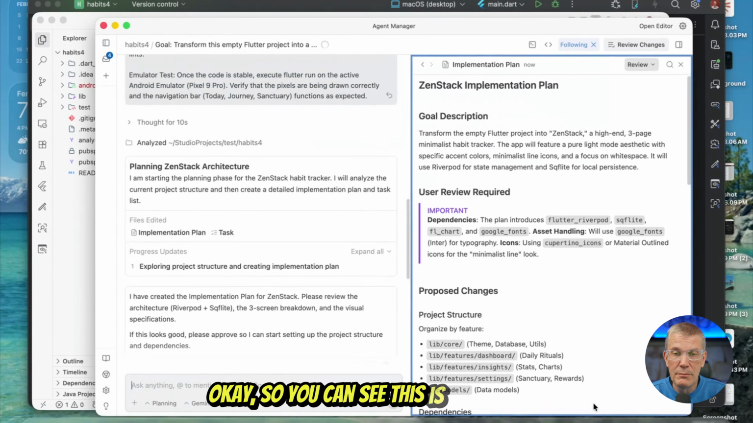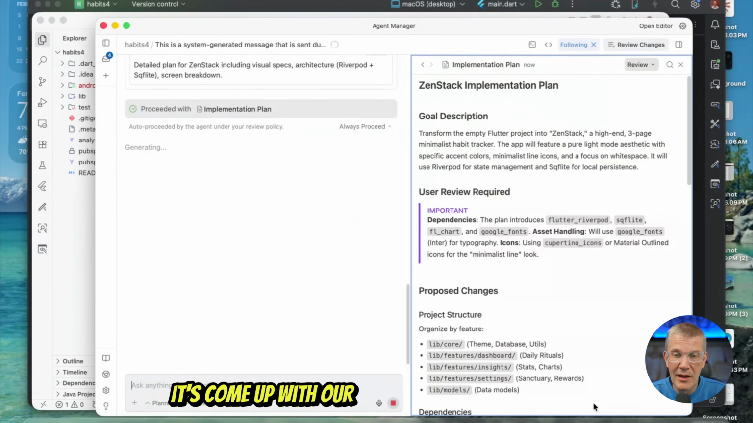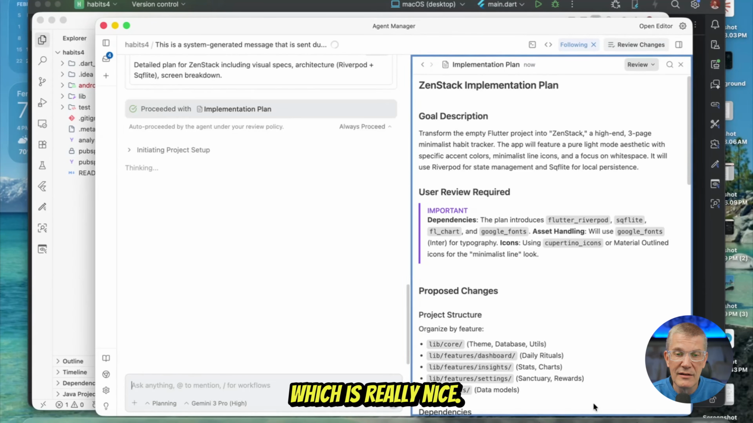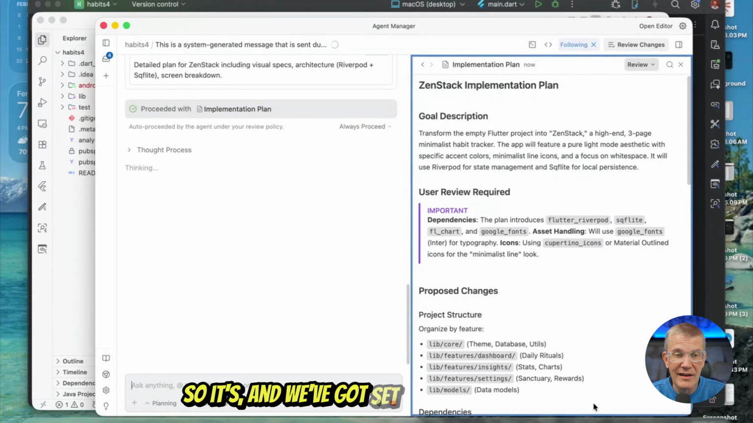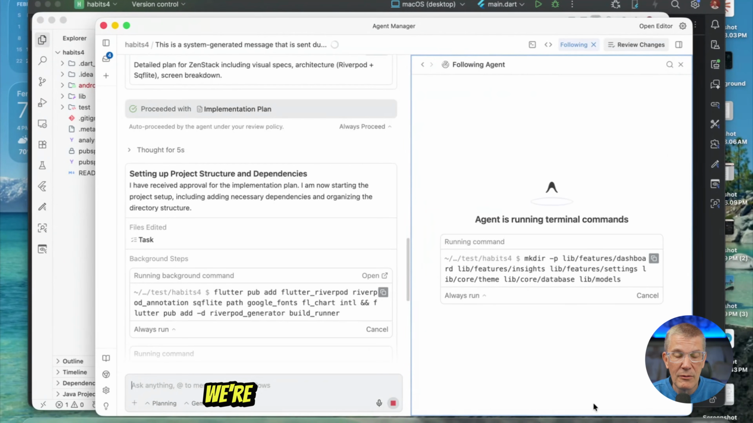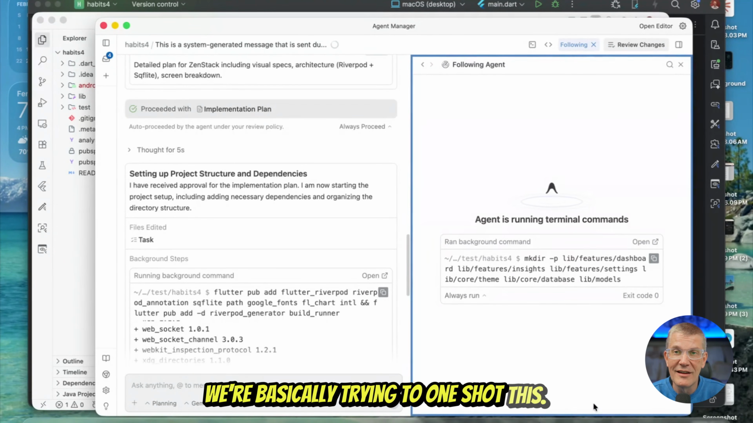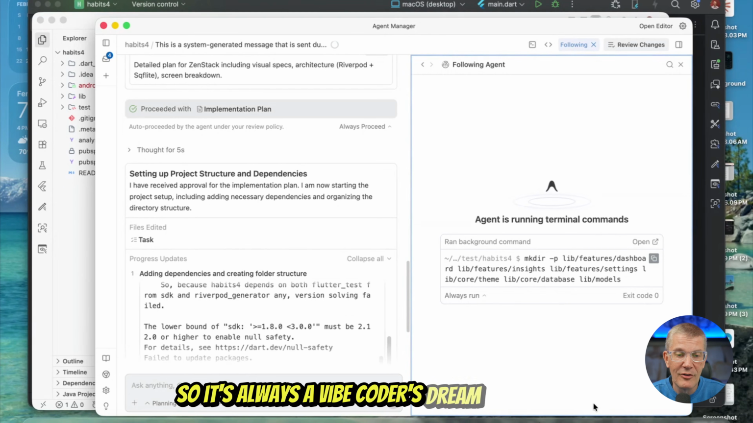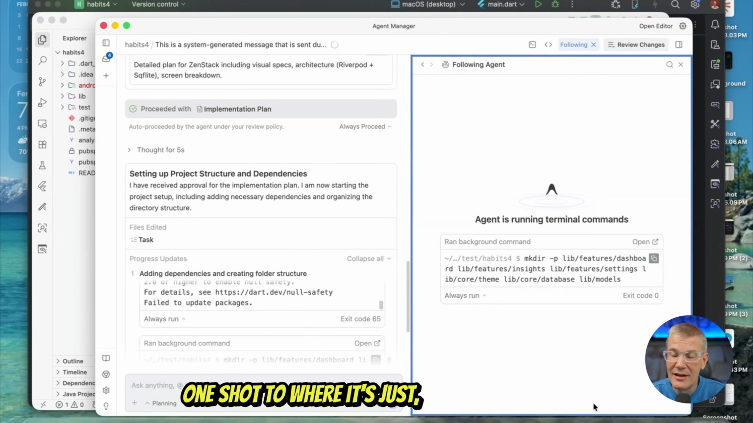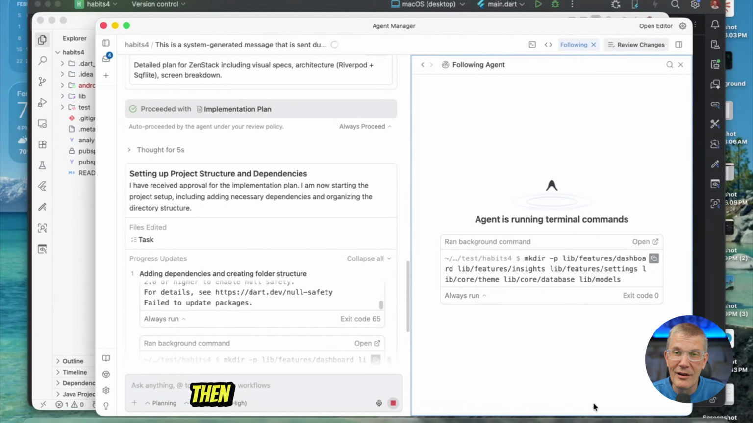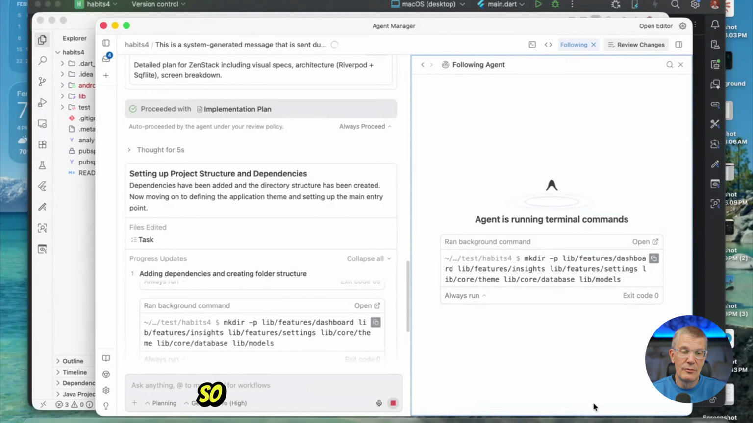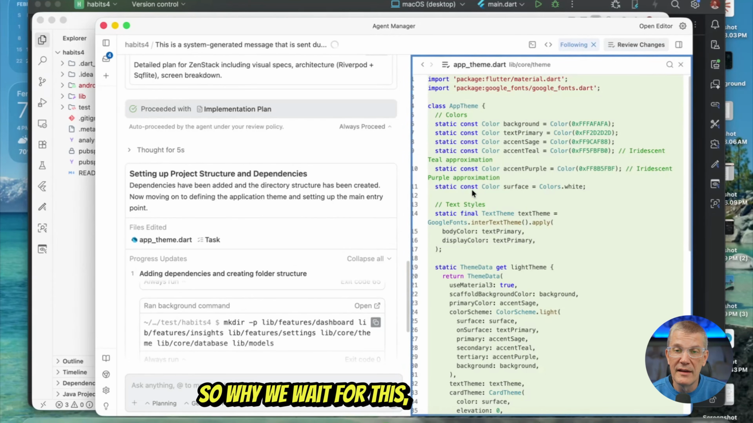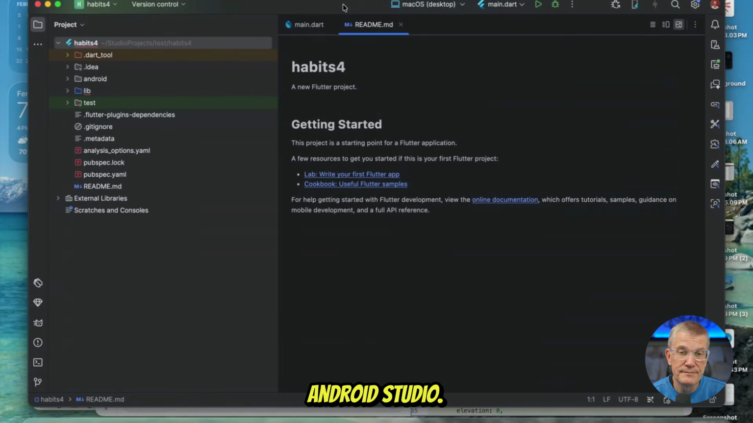Okay, so you can see this is building it. It's come up with our implementation plan here, which is really nice. It hasn't asked us any questions yet, and we've got it set to always proceed. So we're basically trying to one-shot this. It's always a vibe coder's dream to get a one-shot, where it builds it and it runs the first time, and then all we've got to do is tweak and edit it. That's the best. So while we wait for this, let's go back to Android Studio.